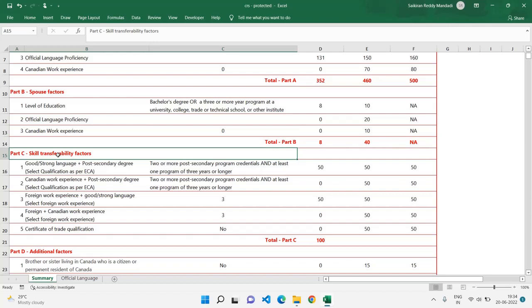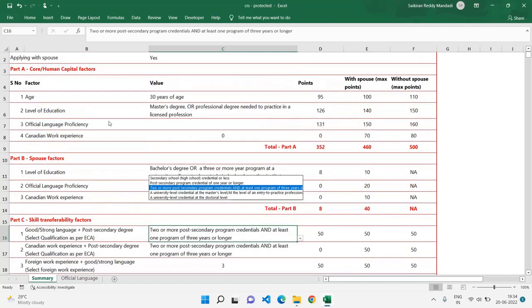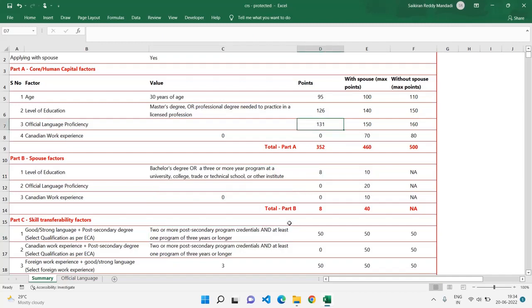That is, the Canadian government has applied a few different factors to verify that your eligible skills can be transferred to their economic growth. So based on that, we have different criteria, that is language ability combined with your post-secondary degree. Point two is Canadian work experience with post-secondary degree, and there are three more factors. So what we have to do is select your education level here, and based on your education level, as you have already filled your language proficiency details, the sheet will compare both and allocate the points suitable for you.